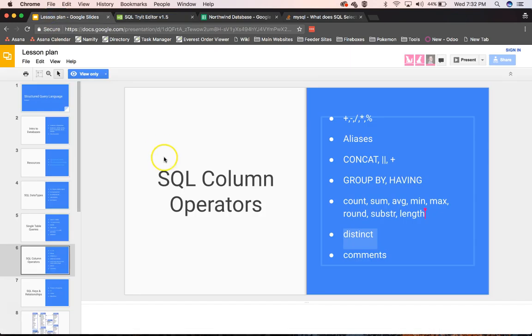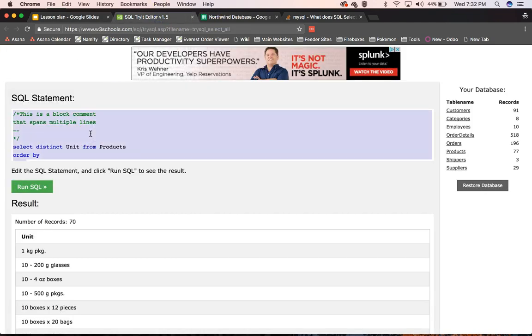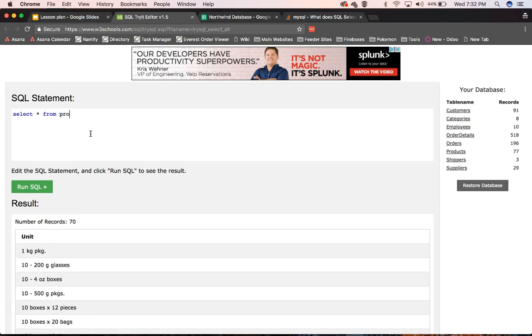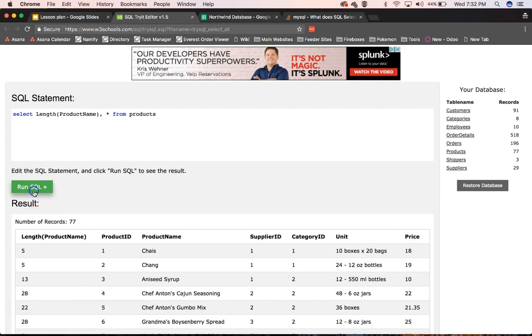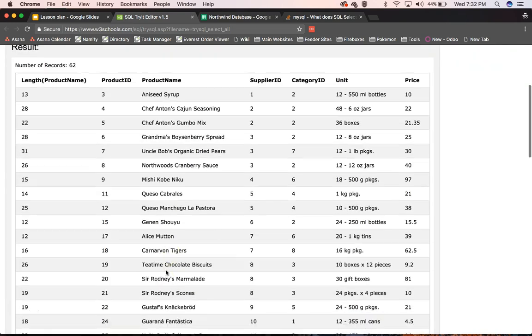So that's it for our SQL operators. Yeah, it looks like we got through all. Length, I didn't talk about that one. Really quick. Select all from products. We can actually say, give me the length of the product name. And you can use these functions actually in your where clause. So I can say where the length of the product name is greater than 10. And this will tell us our really long product names.